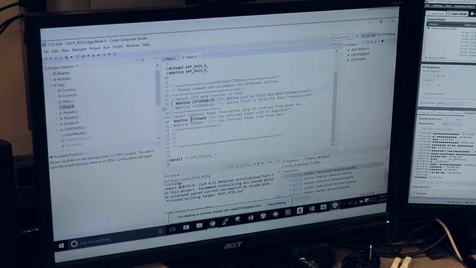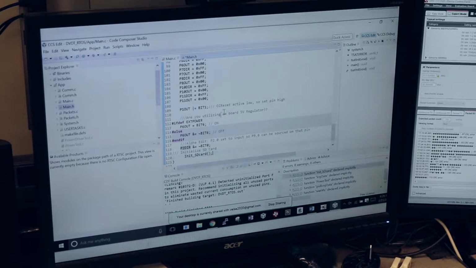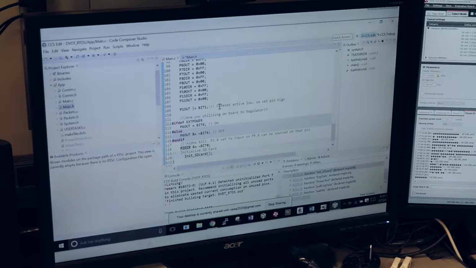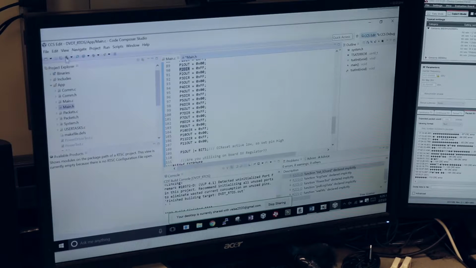So here's the external power. Last time we had seen that this was grayed out because we're using external power. So if I come here and I comment that out and do internal power and we come back here, oh, I have to build it.